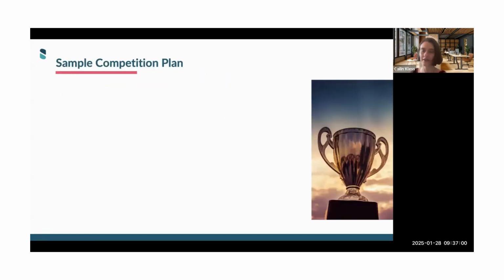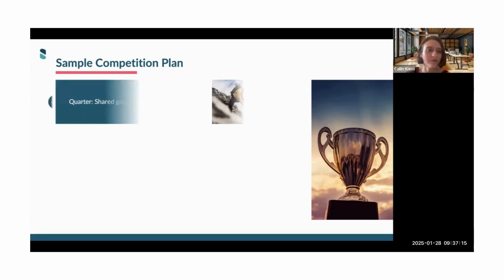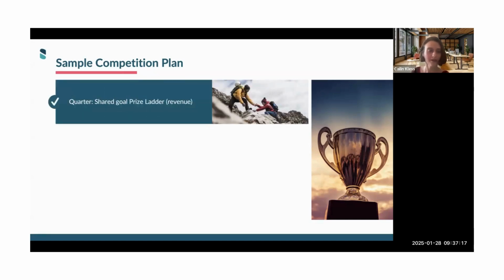So let's put it all together and look at an idea for a sample competition plan for an upcoming quarter. We're going to look at some long runners and then a few different things we can do to increase interest throughout the months and weeks. For the quarter, we could do a shared prize ladder goal. That's going to be on something really top of the funnel, like revenue. Hey, we just need to hit, you know, $100,000 in revenue this month.